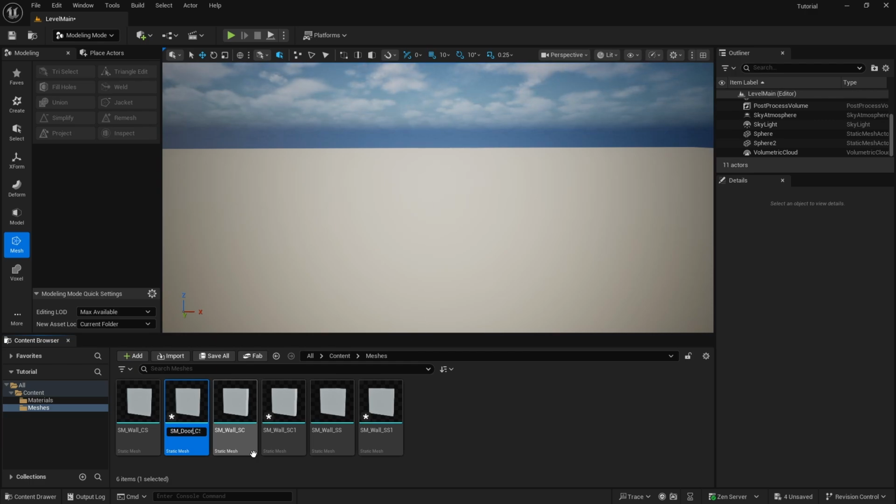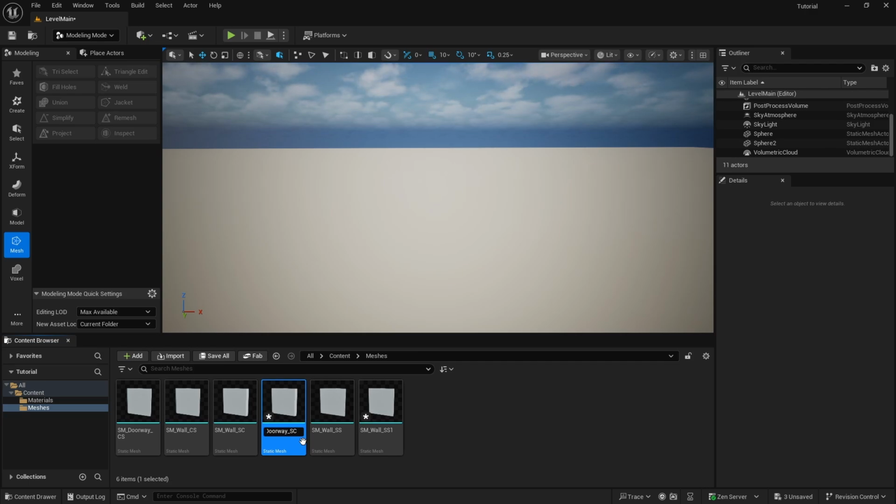Okay, now instead of wall, we'll call it doorway. So we'll go doorway, corner, straight, and then we'll rename this one doorway, straight, corner. And we'll name this one doorway, straight, straight. Okay. Now let's save quick. It's always a good habit to keep saving.